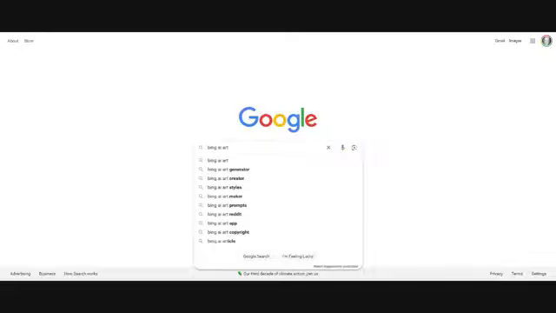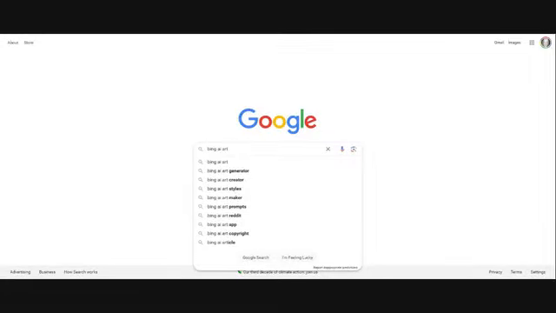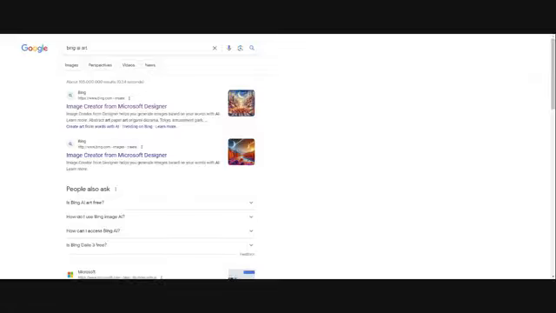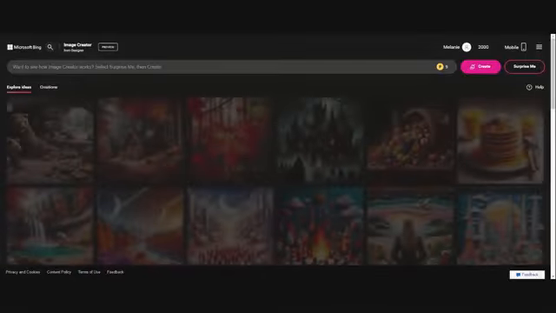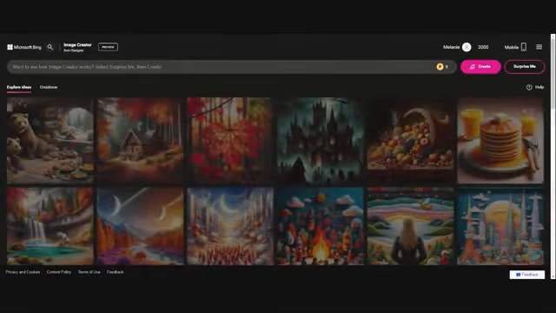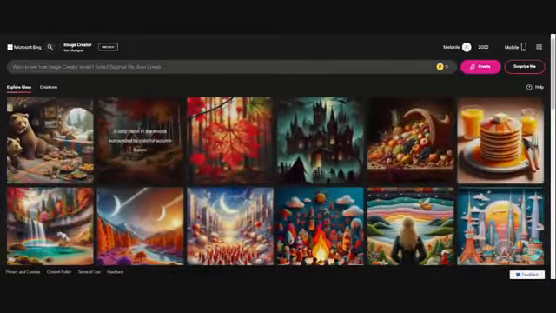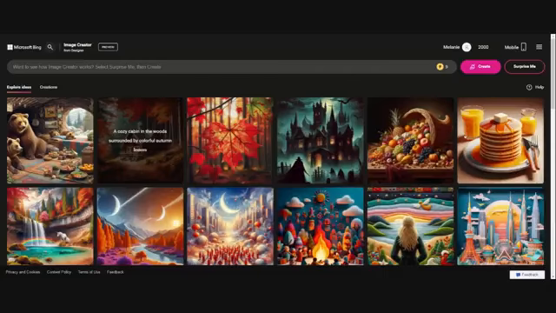So what you're going to do is type into Google "Bing AI art," and it's going to bring you to a search for these. The very first one is the one you're going to click on from Bing, Image Creator for Microsoft Designer. If you've not logged into this before, it's going to ask you to log in, and you're just using your Microsoft login. And so it'll bring you to here.